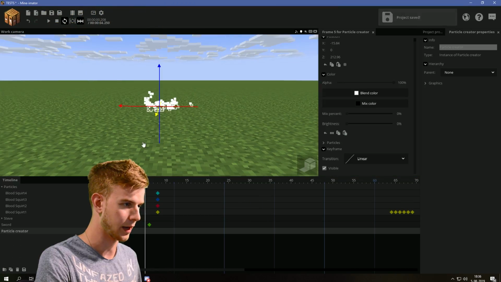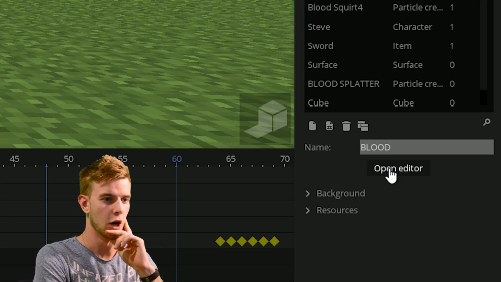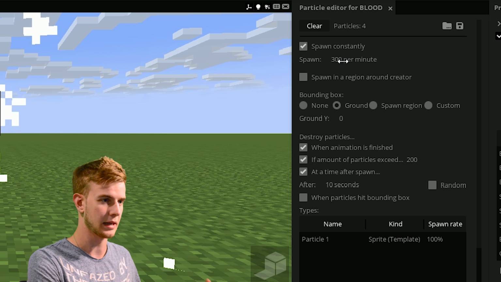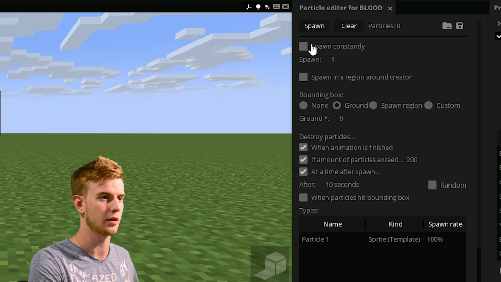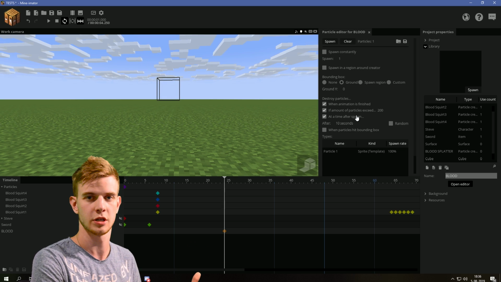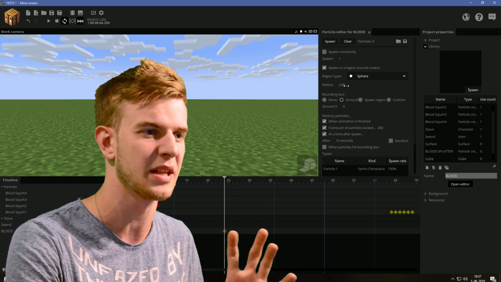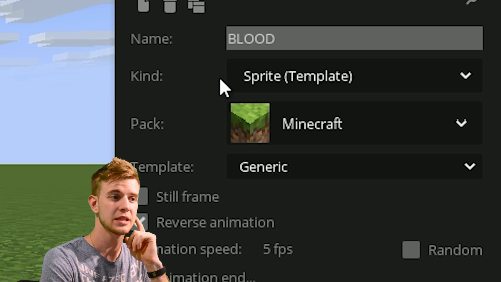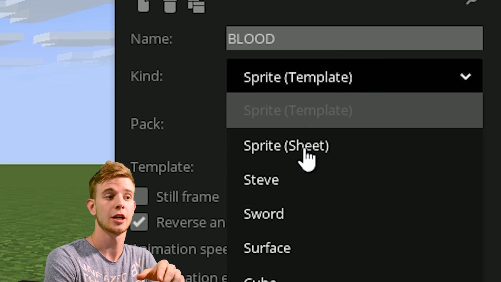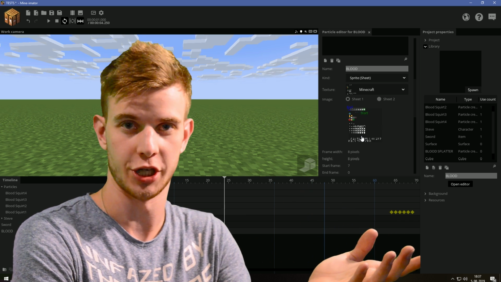So, make a new particle creator, blood, open editor, and now we're gonna make it spawn one particle and not constantly. So when you click, one particle is going to summon. Make it spawn in a region, make the region very small, so you have some diversity of where the blood splat is gonna happen. Blood, and of course, now with kind sprite, go for kind sheet because we need a particle sheet for this to work.